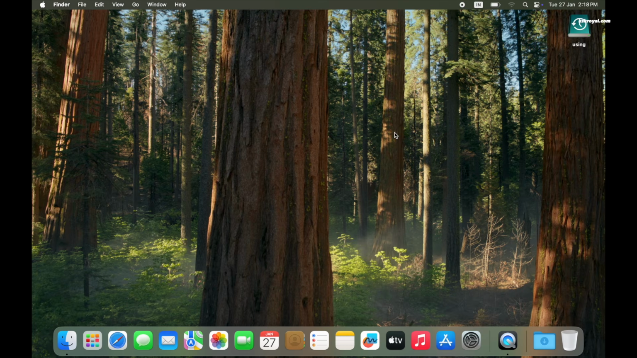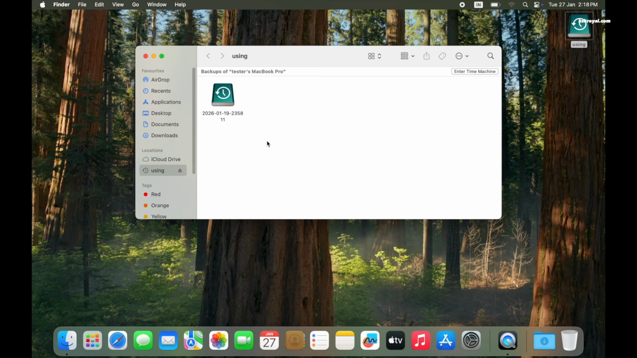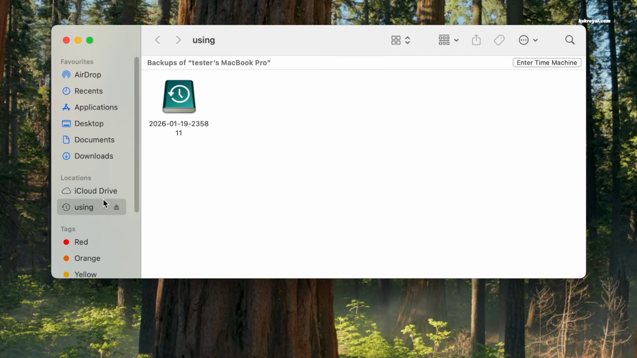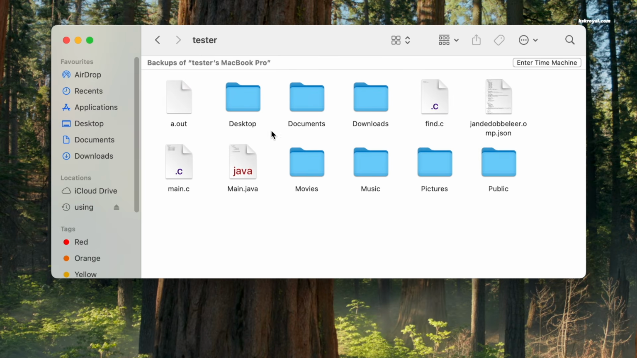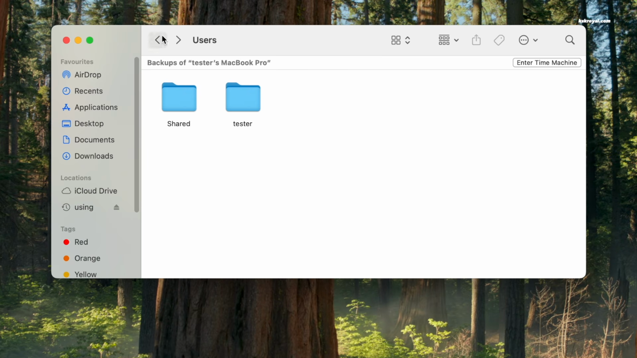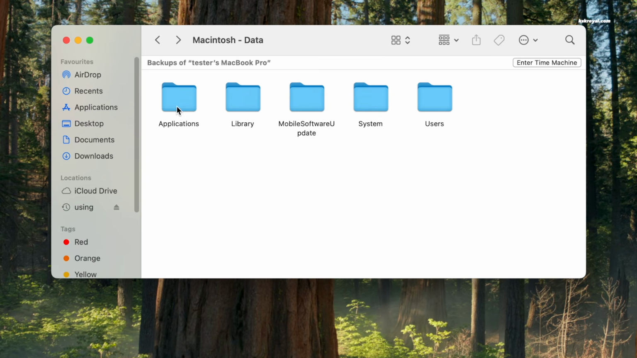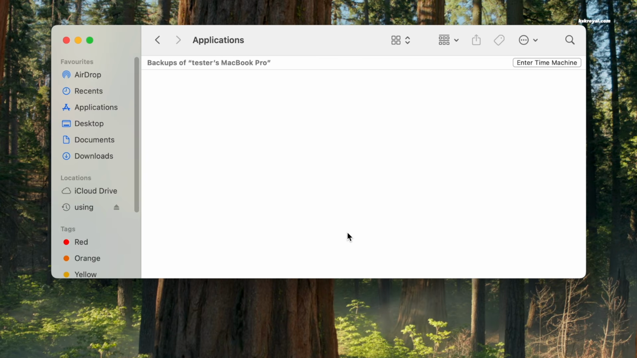To restore your data, connect the backup drive you used earlier, then open Finder and access your Time Machine backup or external drive. You will see all your files exactly as they were before. Now simply drag and drop them back to your Mac. After that, sign in with your iCloud account to sync your passwords, messages, notes, and other data.